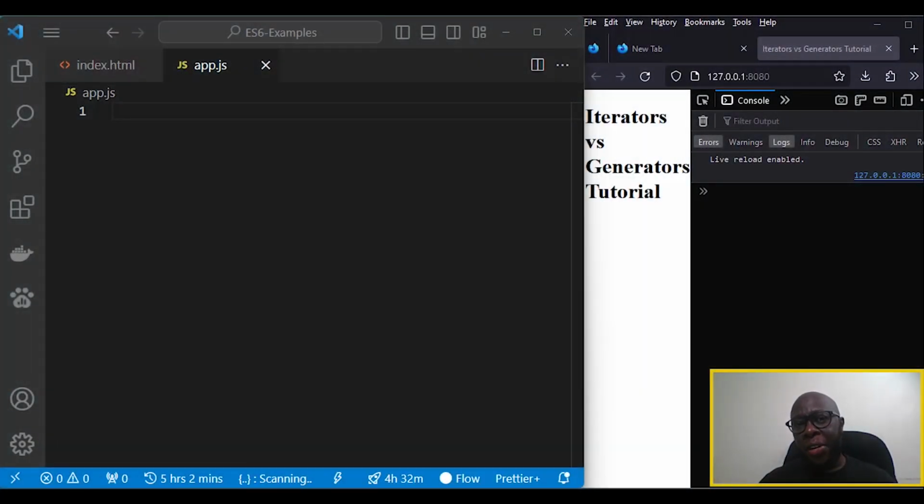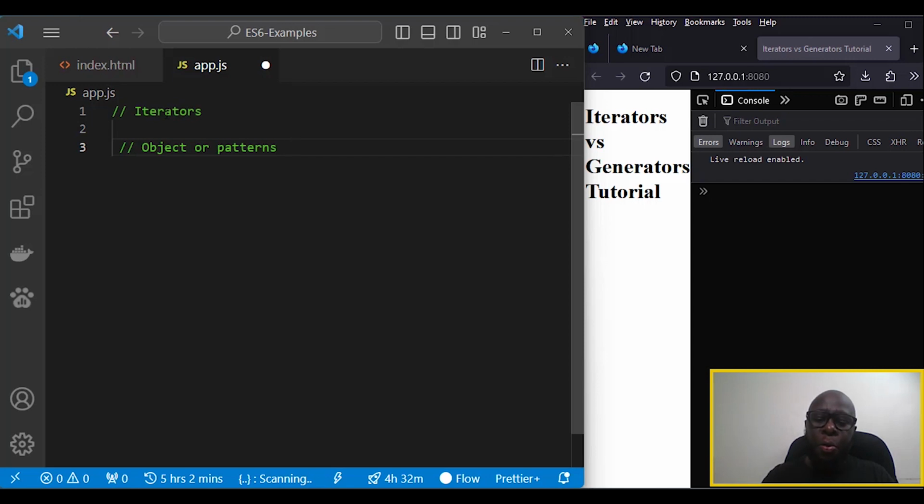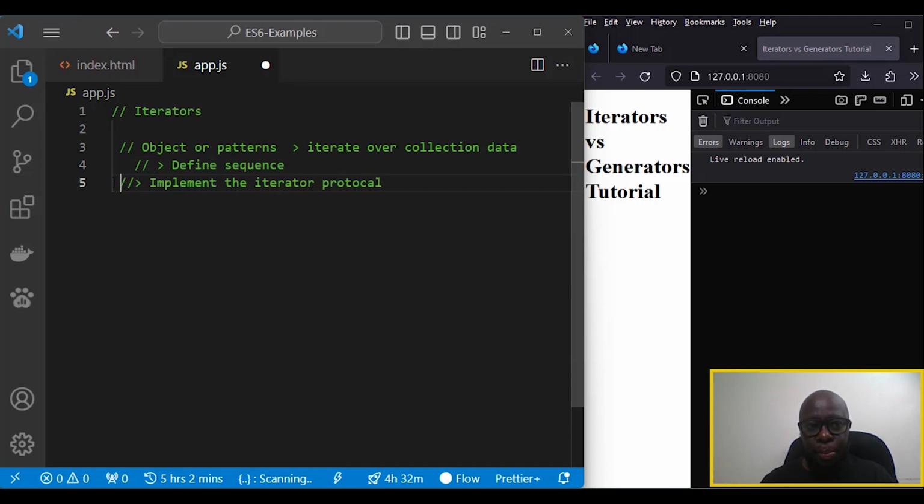Welcome back. In this video, we are going to outline the differences between iterators and generators. Let's begin with a quick outlook of what an iterator is. I'll begin with just a few comments to help you understand iterators. These are simply objects or patterns, and they are useful when you are trying to loop or iterate over a collection of data. They define some kind of sequence, and they also implement something we call the iterator protocol, which I'm going to shortly explain. This iterator protocol does two things.